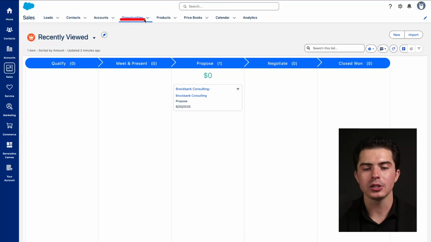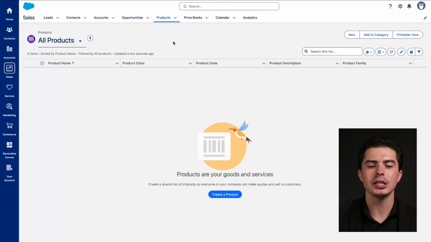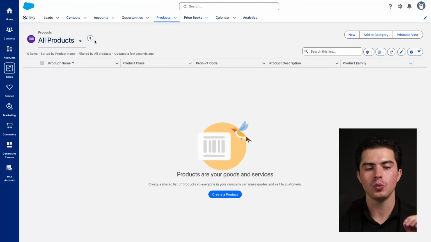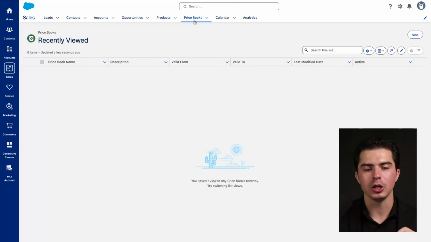Okay, so that's opportunities. Let's go over to products. These are the things that you are offering. These can be services, these can be physical items, but the nice thing about this is once you create a product, then you can reference that when you try to sell someone something. So you want to make sure that products are created for your goods and services so that you can quote them to customers. Then you've got price books, and price books essentially allows you to have different pricing for different products. That's the quick explanation for it.